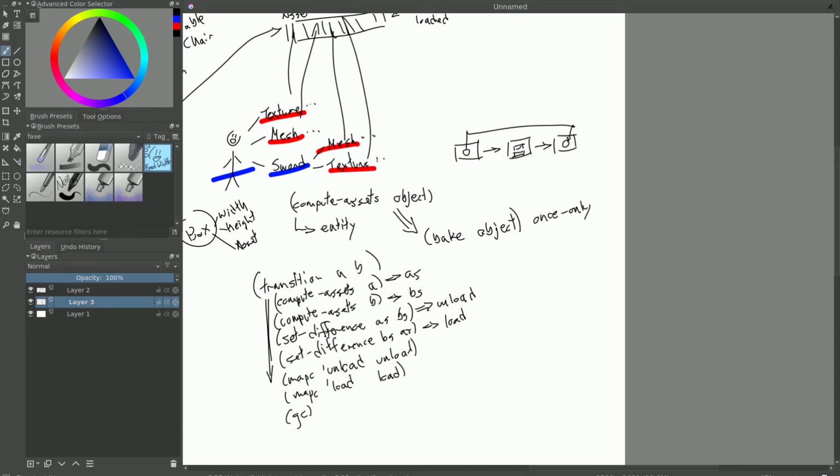If the asset is generated dynamically, then it's unloaded here and reloaded here, because the object gets baked here, and then it remains baked even when it's loaded again. Now, if for some reason that object sticks around until you transition back.